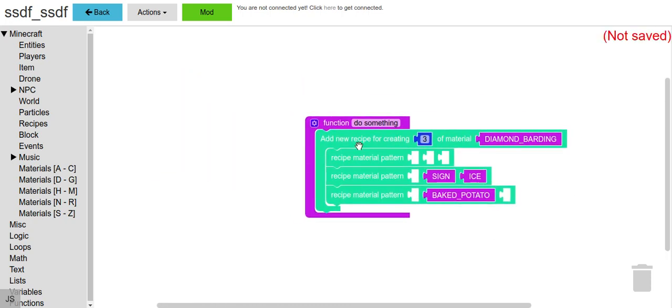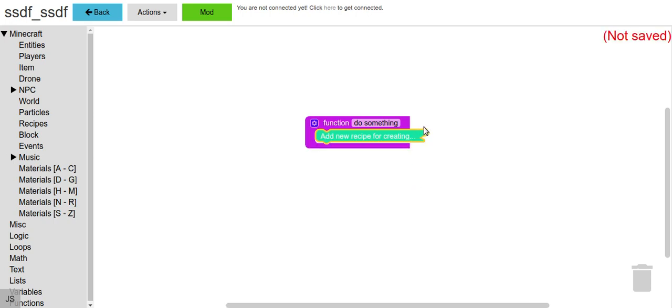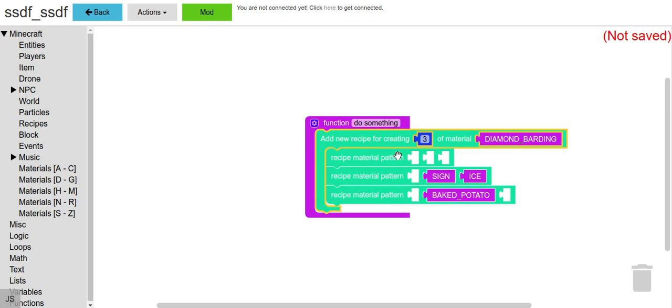And there's one more thing I want to show you about crafting. If you left click, it should bring up this menu, and you can hit collapse block, and it'll turn into this teensy thing. So, gotta adjust my mic a little bit. Okay, so you got this right here. So now, if I left click on it again, I think it's left click. You can hit expand block, and it'll expand it back to this.